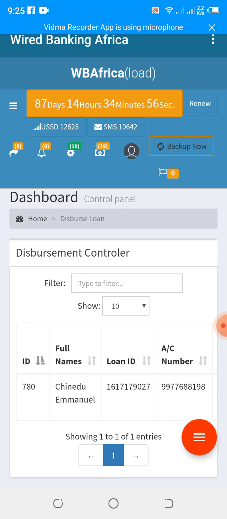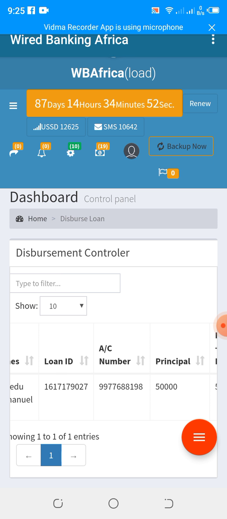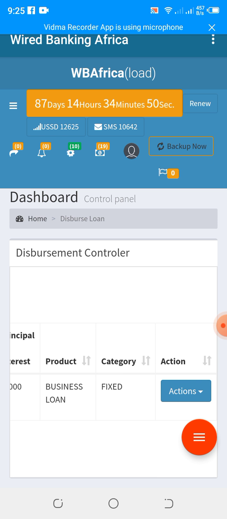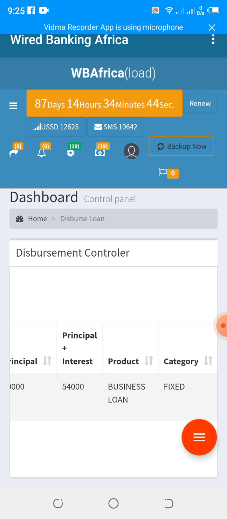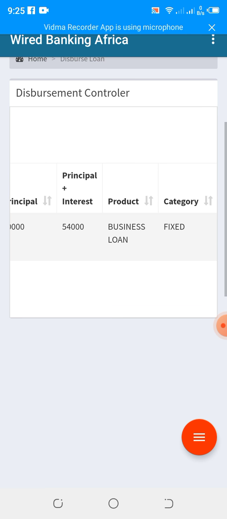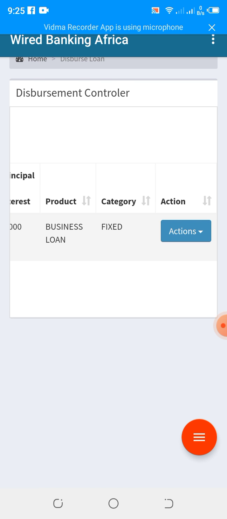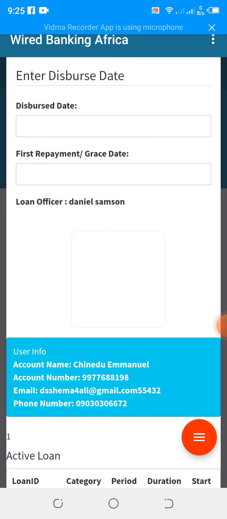The next step is for you to actually give the money to the customer. The fact that the loan is approved does not mean that the money has been issued or given to the customer. So now is the time for you to actually give money to the customer. That's why it's called disbursement. It's time for you to give out the funds to your customers. So I'll click on approve in disbursement also.